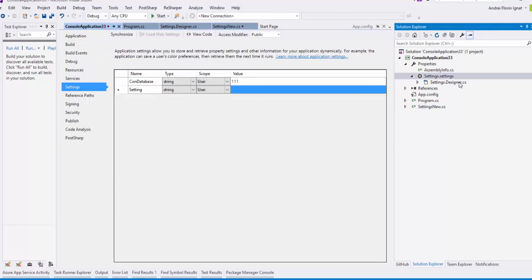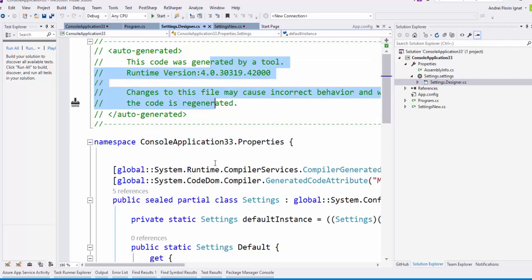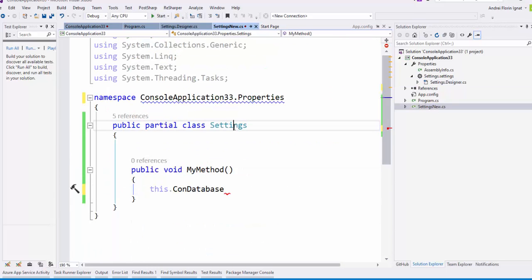So again, if you have a file that is auto-generated by a tool, do not modify the file, just add a new class with the same name and the same namespace, and then you could add new methods, new properties, and so on.